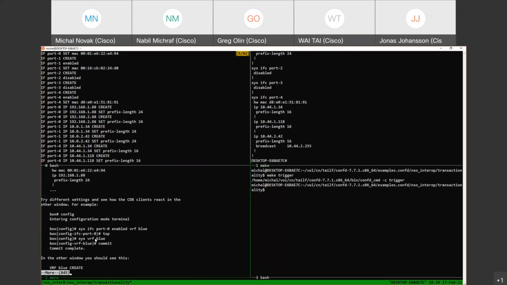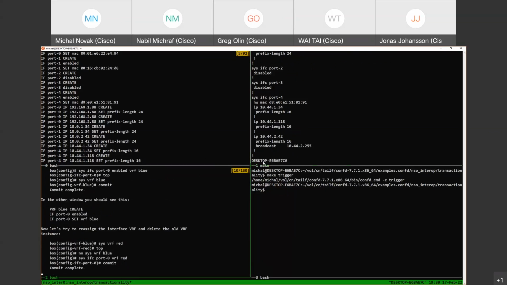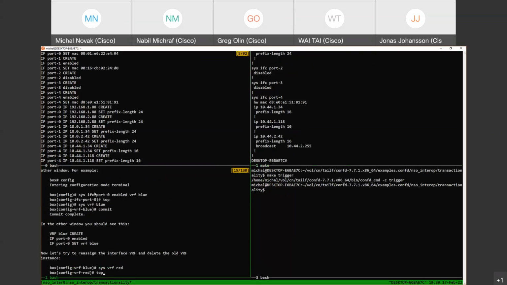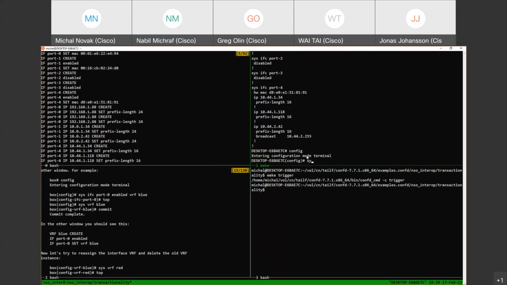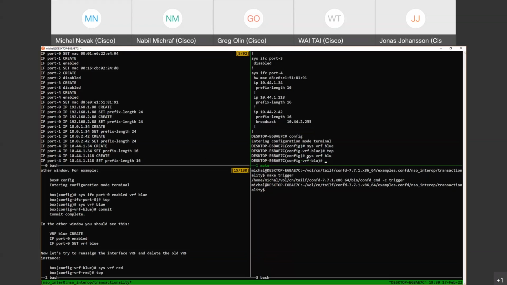We can try to create and assign some VRF according to the README file. So let's create VRF blue. Go to config mode, and set VRF blue. Maybe I create one more VRF with an error name.